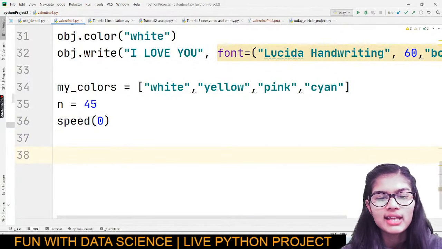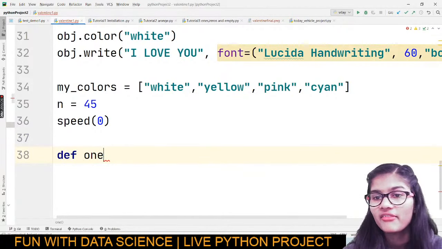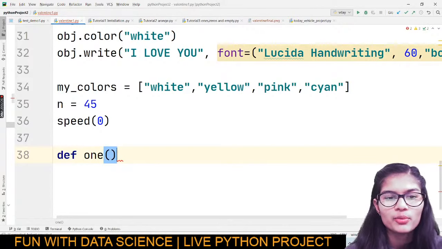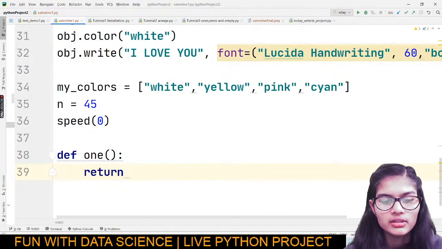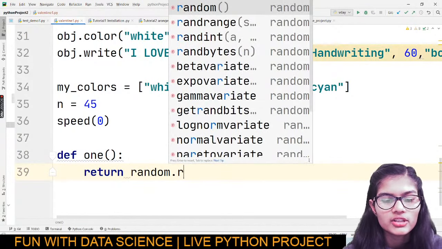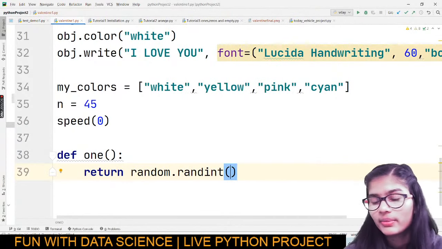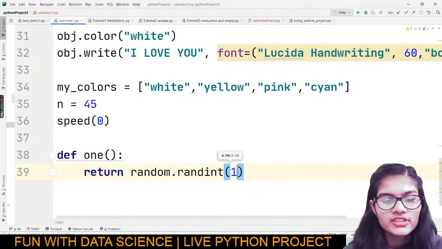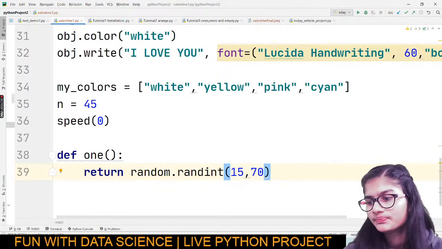Now I'm going to make a function, def, and let's say it's def1, my function name. I'm going to put a bracket like this. Now what is needed, I want to return something here. I'm going to write return random.randint, and that's going to be 15 comma 70. Now what's that which I'm writing right here?